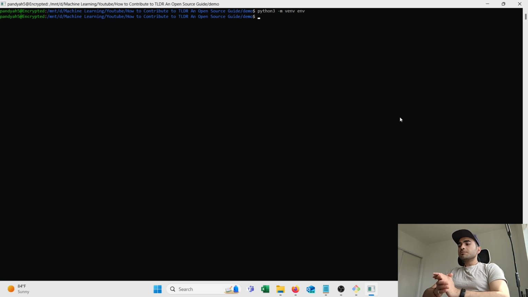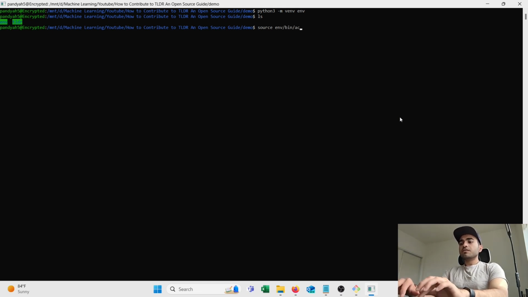Alright, so our environment has been created. Let us activate our environment. For Linux, the code to activate the environment is source, then you go to env, bin, and activate. This command does differ for Windows and Mac OS users, so be careful about that. Once we have activated the environment, you can see that the env pops up on the left hand side of the command that we are typing, which basically means that we are within the environment.